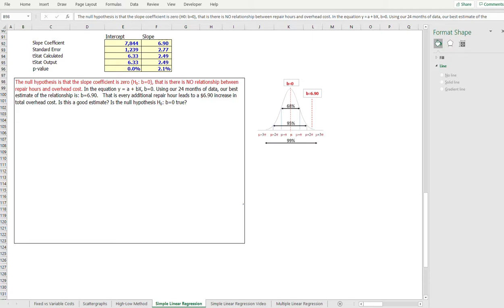With our 24 months of data, shown right over here on our graph, our best estimate is $6.90. That is, every additional repair hour leads to a $6.90 increase in total overhead cost. And we need to ask, is this a good estimate? Is the null hypothesis that b equals 0 true?